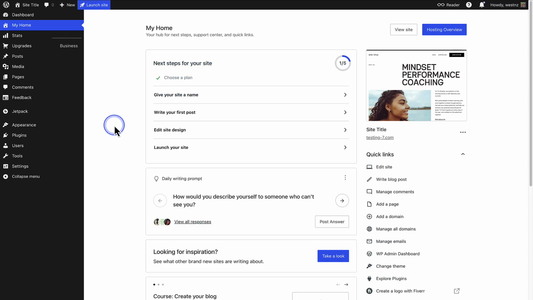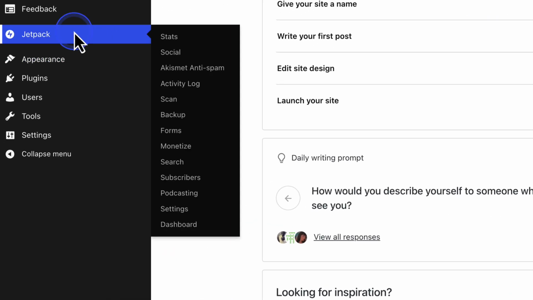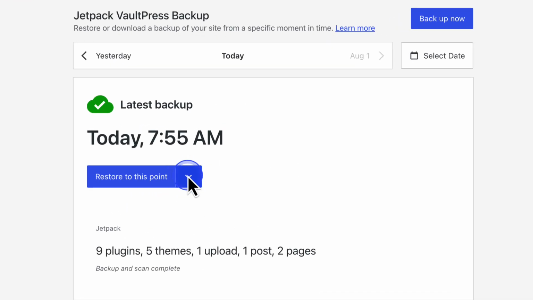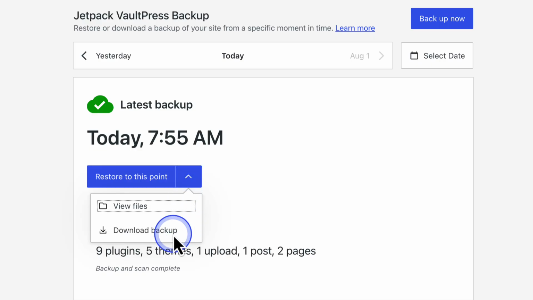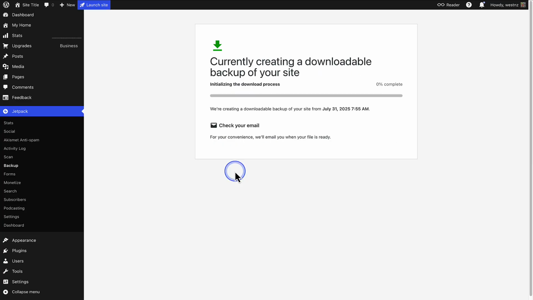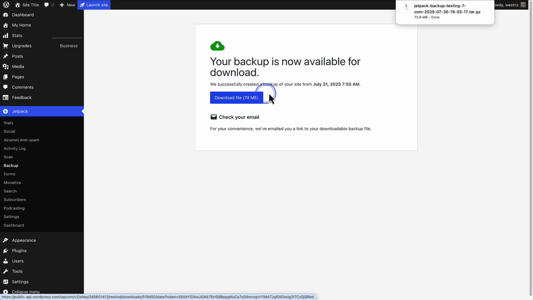If you are on a higher level plan, you can also download your most recent full backup. Navigate to Jetpack, click Backup, and when you click on the drop-down arrow next to Restore to this point, you can select Download Backup. And when you're ready, create a downloadable file. And once the backup is ready, you can download the file to your computer.